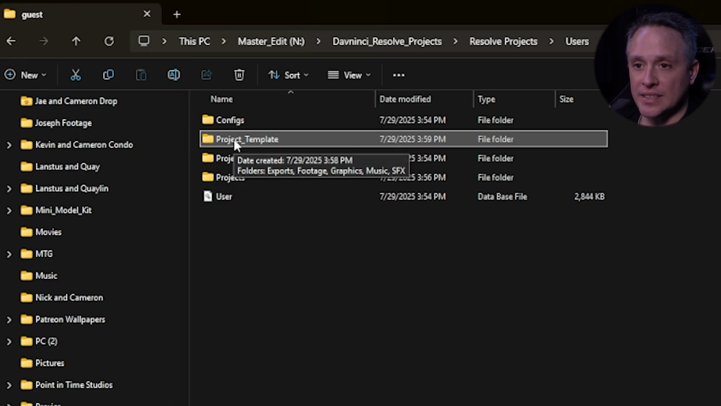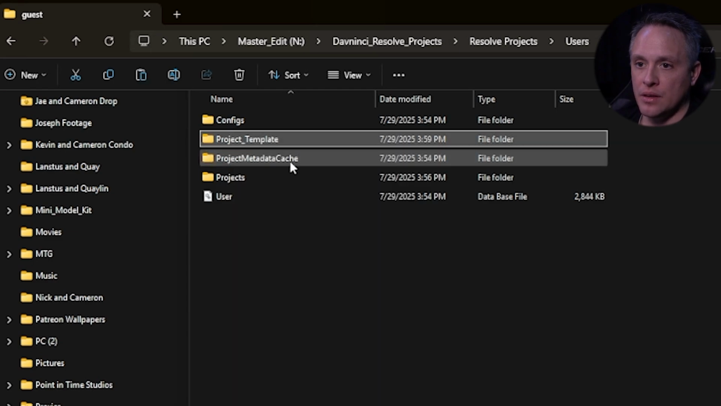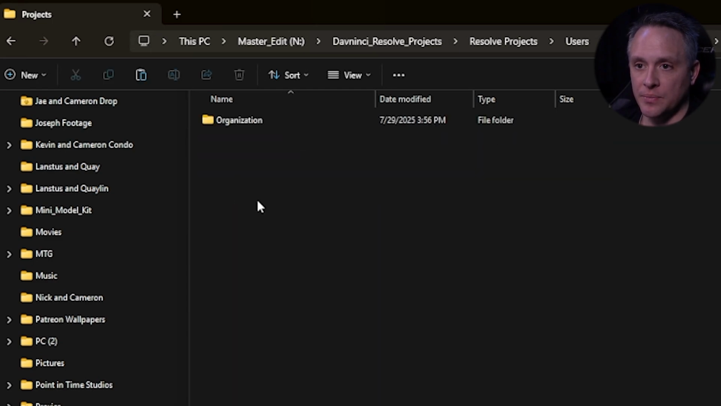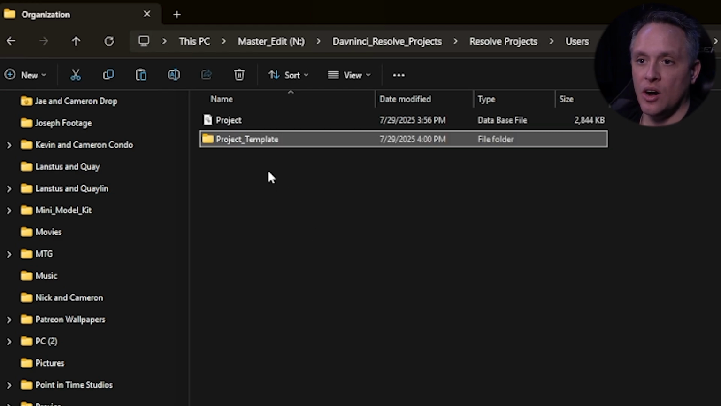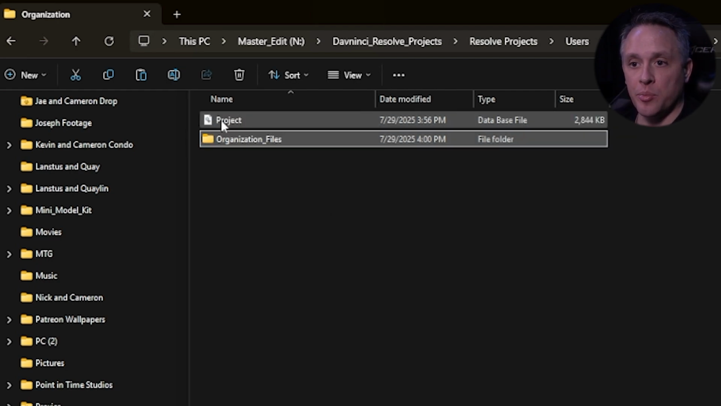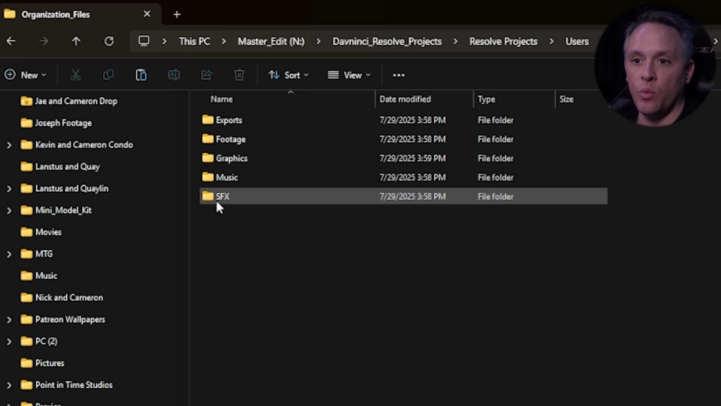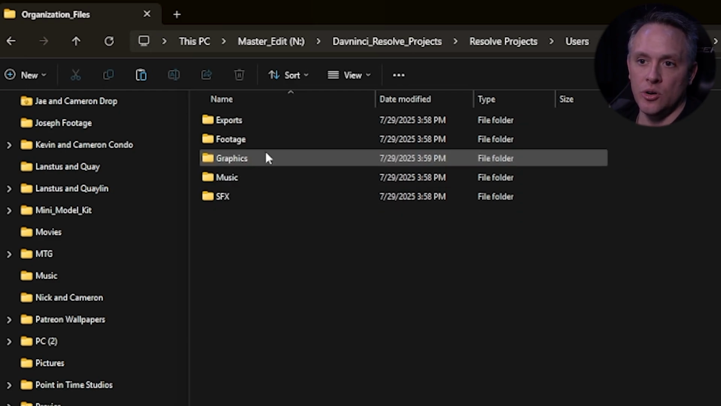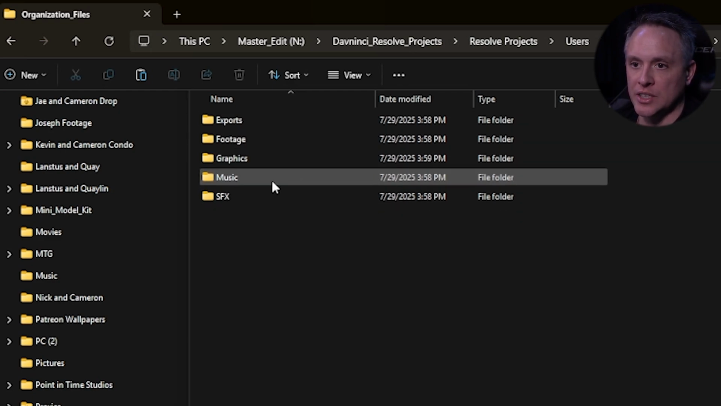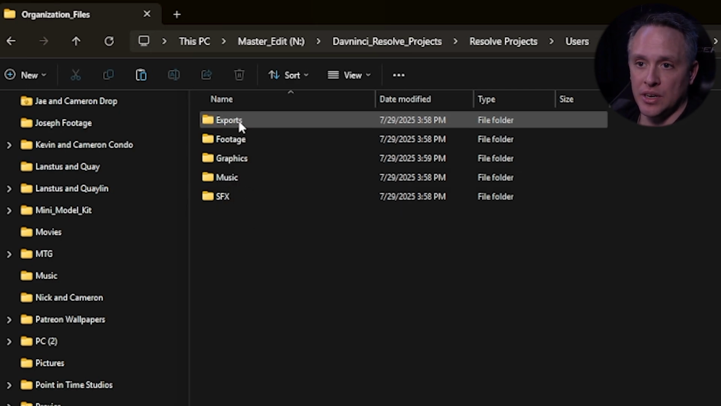But what we do with this is we copy, we go into our projects, we find Organization, and then we're going to paste our project template in here. Now from here, we can rename this as Organization Files. So now we have our project here, and we also have Organization Files so that I can put anything I want into these files. I can load all my footage in here, my graphics, my music, my sound effects, and all that stuff. And then when I'm ready to export my projects, I can put it into this folder.